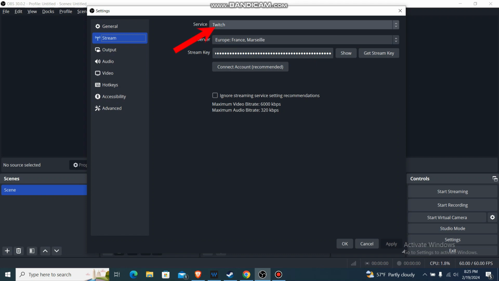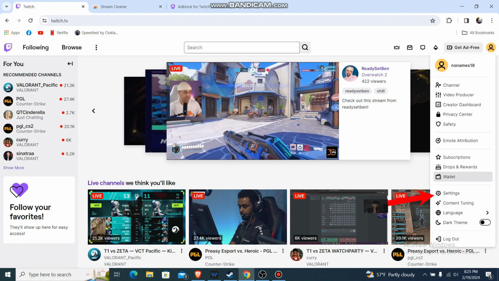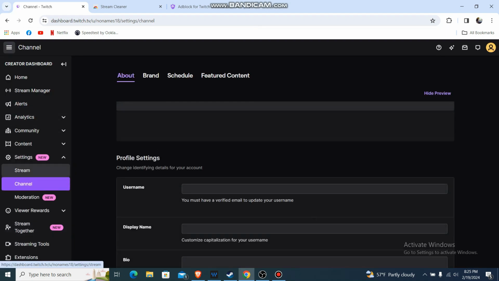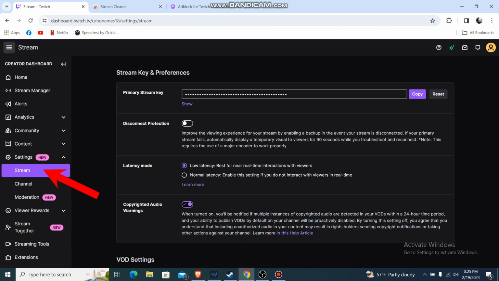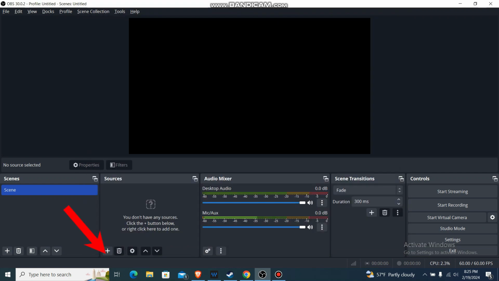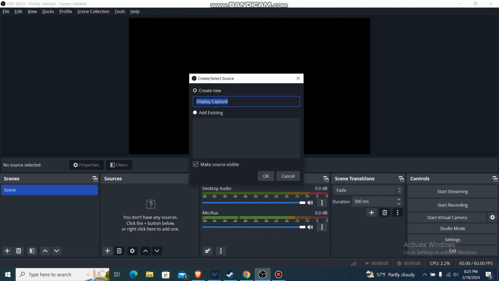Just remember, guys, you have to select Twitch and then the stream key from your account. About the stream key, where you will find it, just go to your Twitch, then over here you'll have the option, go to settings and then channel and videos, and then stream. So this is your stream key, just copy it and paste it over here and then apply it and then set OK.